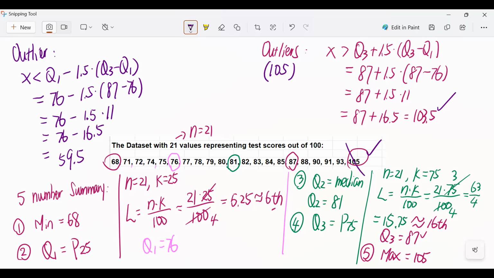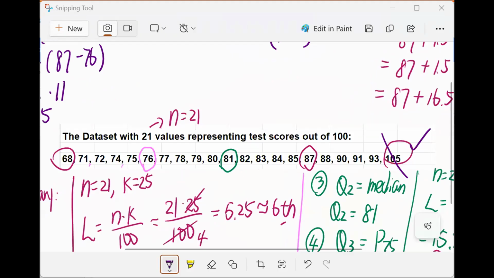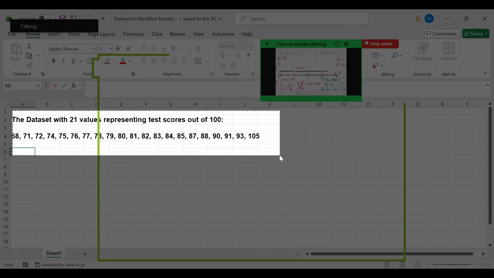Now we need to redo the five number summaries because we get rid of one of them. So one more time, we need this data set one more time. Now let me just screenshot again. All right, let me just screenshot. One second. And I'm going to share the screen.